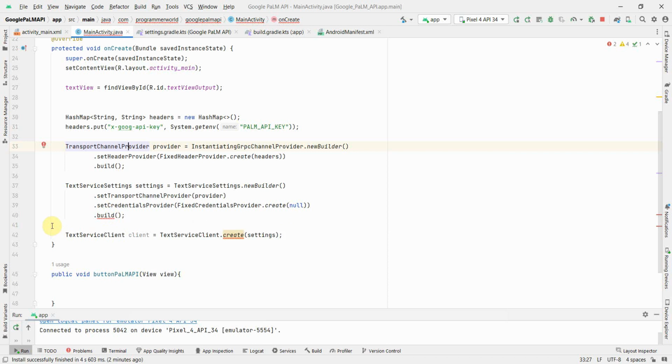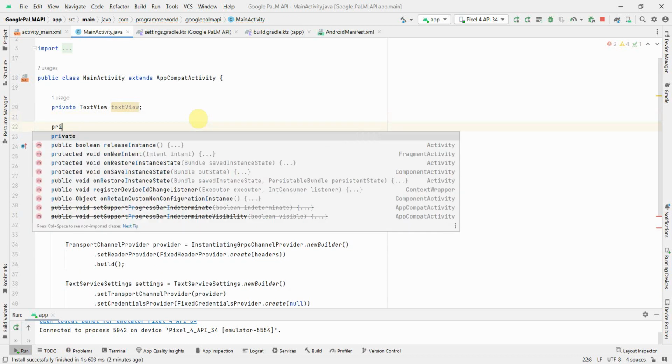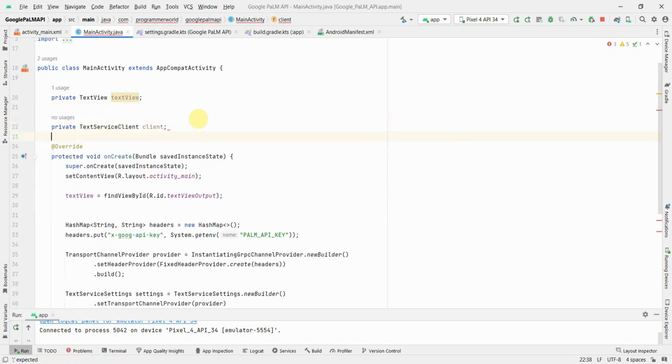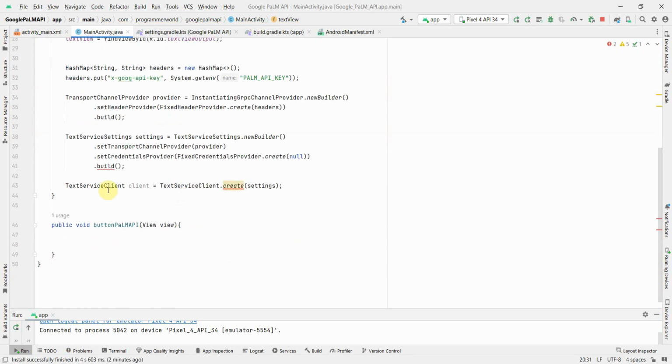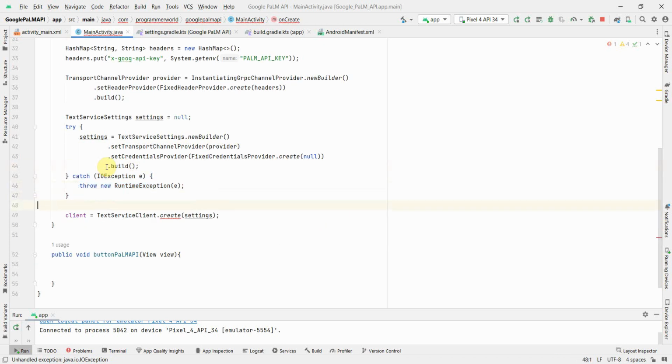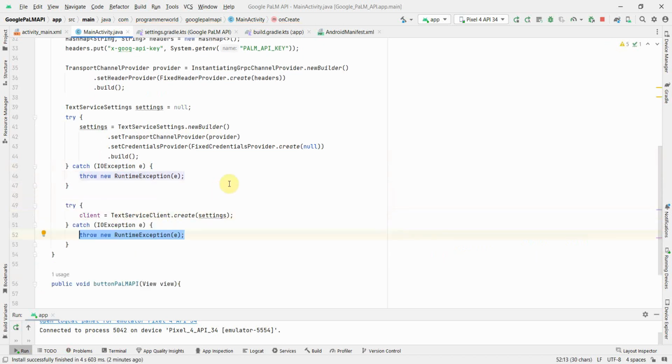Okay, I'll do one thing. I'll just make it a class variable rather than keeping it as a local variable, because I'll be needing it in another method as well. So I'll make it a class variable, and if I come down here, I'll just remove it, and it's asking me to probably surround it, but we'll just do it as it suggests, and that should be fine.